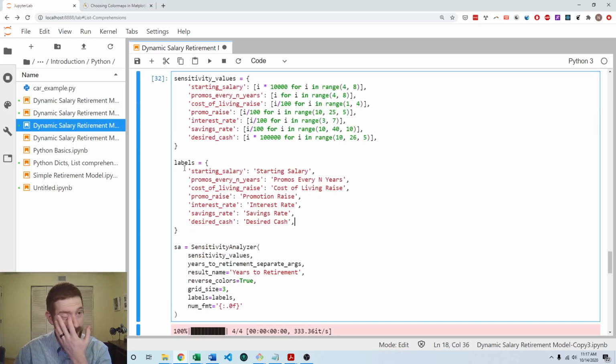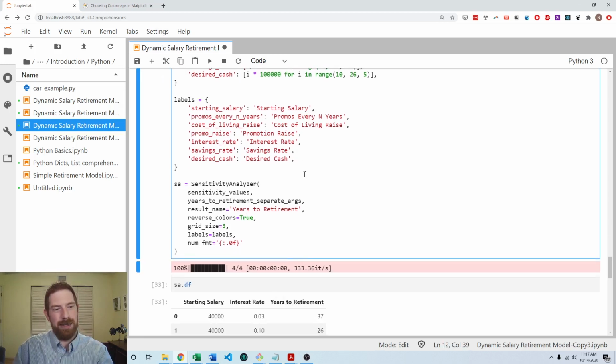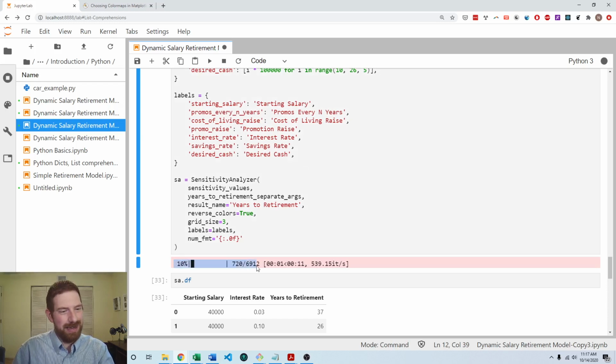Okay. Now we've got a bunch of different values of all these different inputs. We've got all the labels. We had all our options from before to make it look good. Let's go ahead and run this. And now you'll see we have a lot more inputs that we're looking at. We have 6,900 different cases. And now it actually takes some substantial time to run the model. And we see that progress bar go by as it's running all these different input cases.